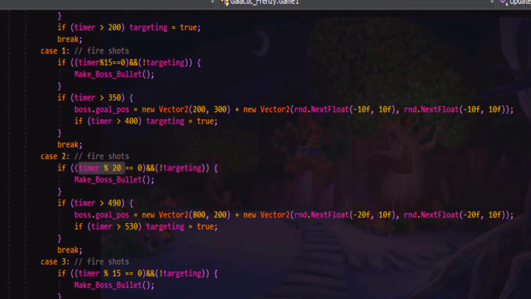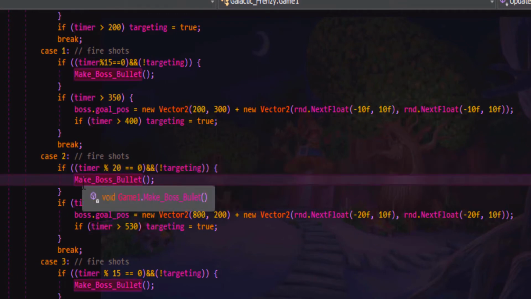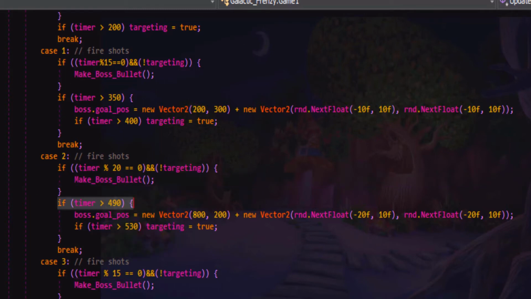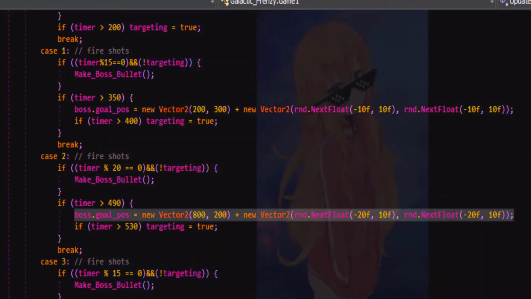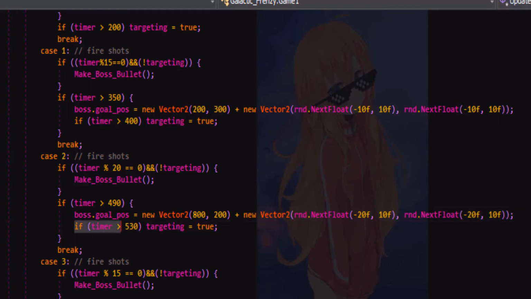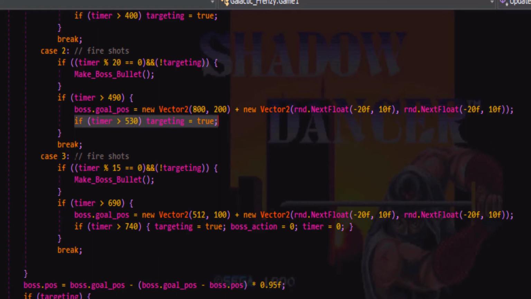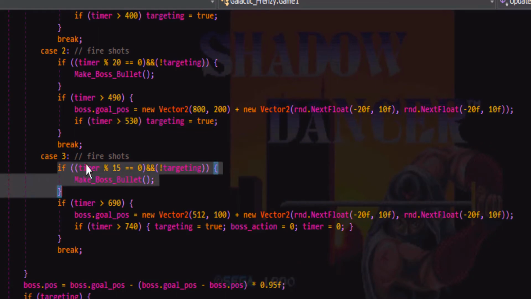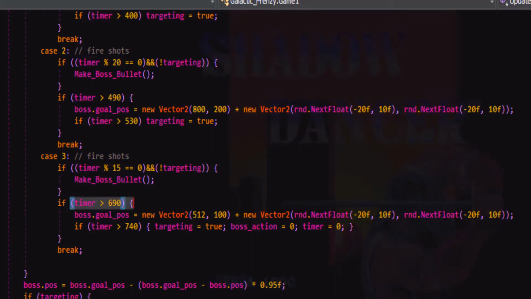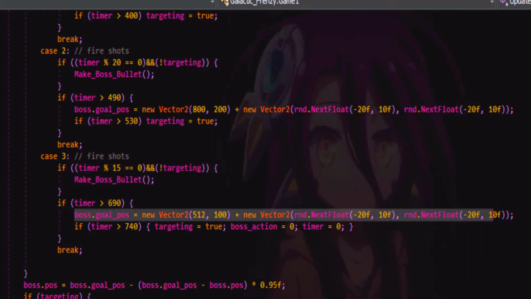I'm making it so that there's a little bit more space between the bullets by increasing the timing, and I just kind of randomly picked a time to change the new target location, randomizing the location a little bit until it gets up to 530, so it kind of drifts around to that spot a bit. And then when he gets up to 530, he'll start targeting again. When it's done targeting, he'll be able to make more bullets again, intervals of 15 again, just depends on what you want. When he gets up to 690, changing the location again.